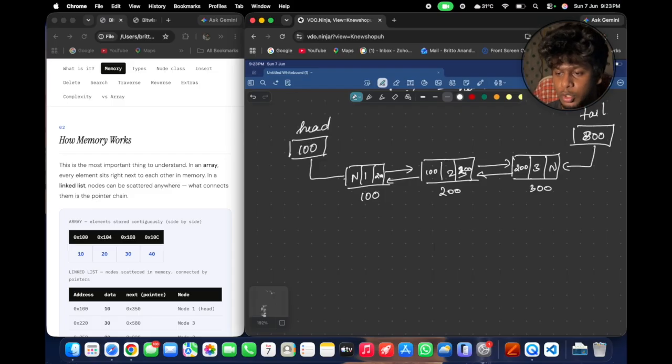I made head equal to new node, tail equal to new node. When head is not equal to null and tail is also not equal to null, if both are not equal to null, the else case has to be executed. If the condition is true, that part is going to work; if the condition becomes false, this else part is going to work, right?